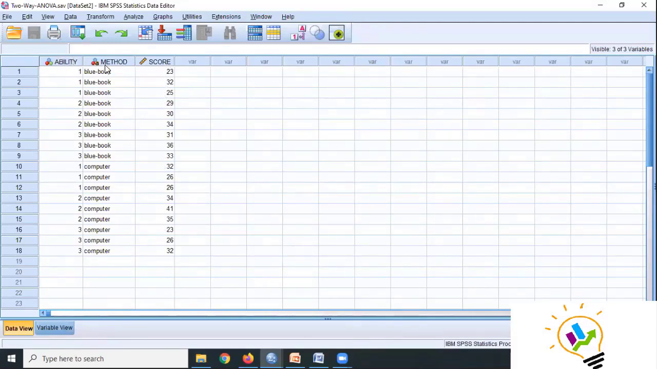Ability and method, these 2 are independent, and score is dependent. You can see ability and method both are nominal data, and score is only scale data. And I want to check whether there is any significant difference between the combination of ability and method towards the score.